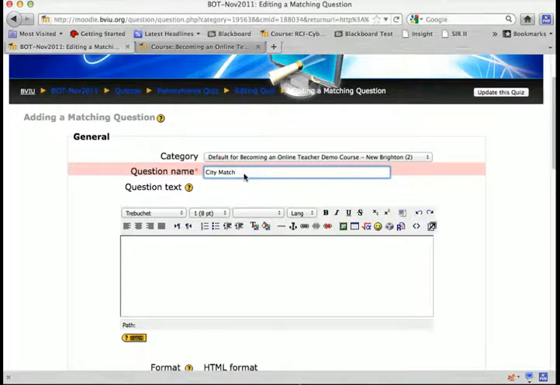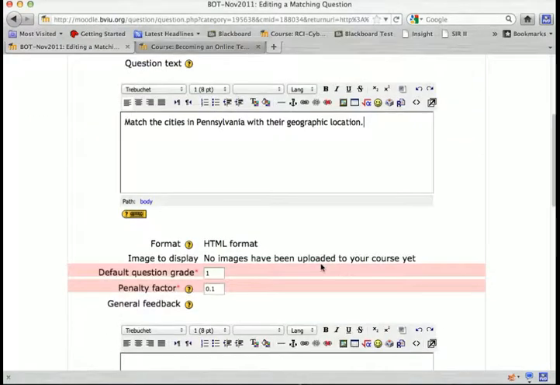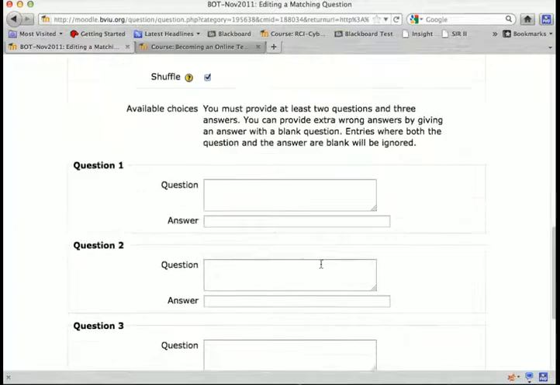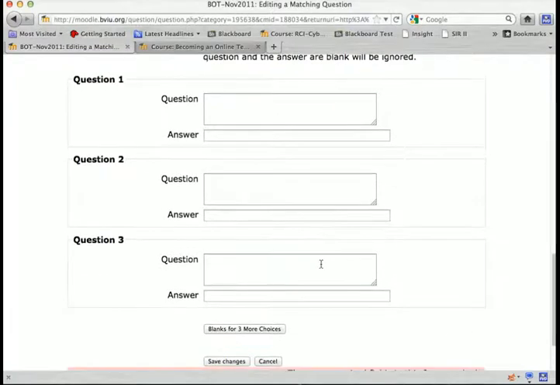Call this city match. Match the cities in Pennsylvania with their geographic location. Now here, I'm going to come down to the bottom and I'm going to do question, answer, question, answer, question, answer. So my question will be, for instance, Pittsburgh.